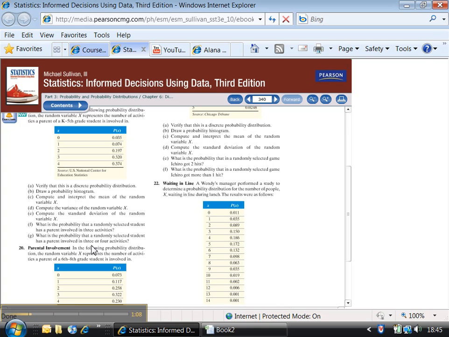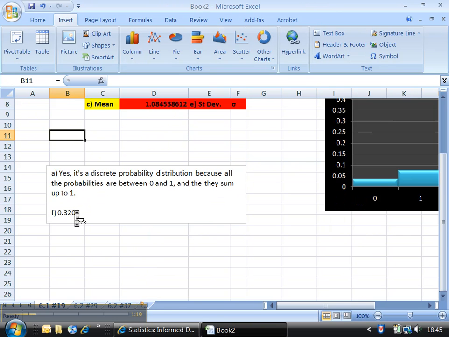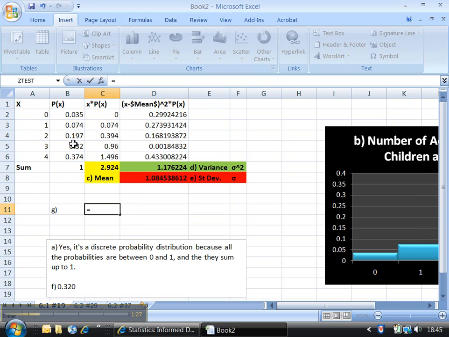Let me go to G. What is the probability that a randomly selected student has a parent involved in 3 or 4 activities? All right, that's going to take a little calculation here. For part G, let me scroll down a little. What I'm going to want is I'm going to want the computer to add up this probability plus this probability, right? Because this is the probability of 3 right there in blue, and this down here is the probability of 4 in green. There we go, 0.694.